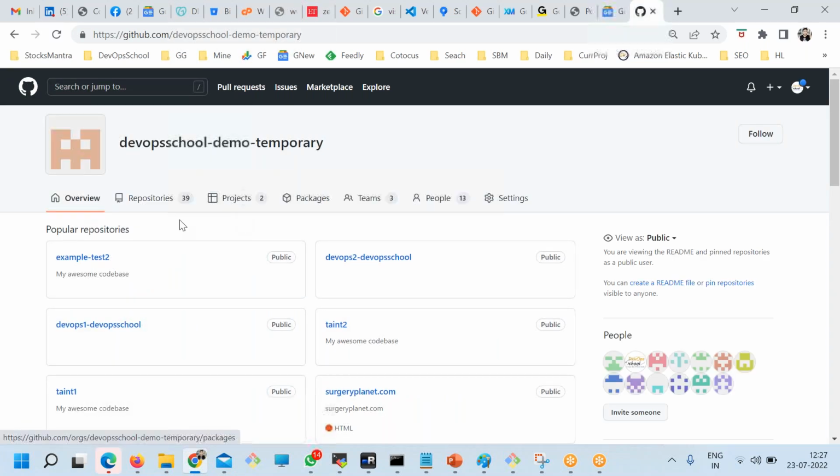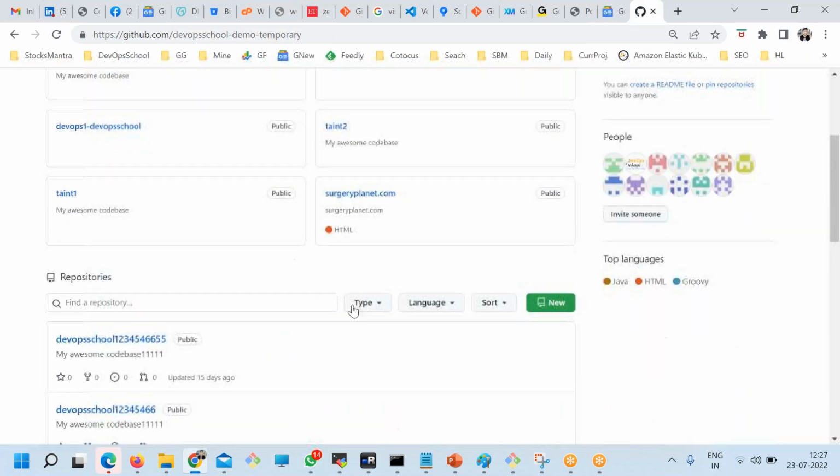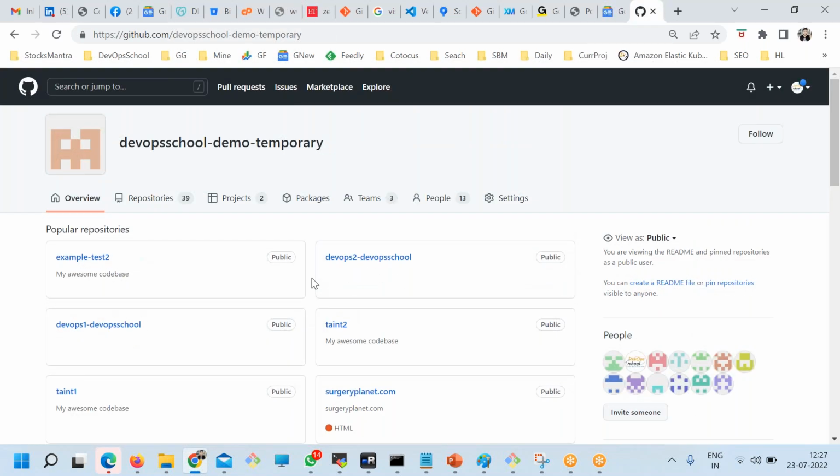And here you see multiple repos are there. So this is the GitHub server, which is hosted on the cloud. You can install it in private, hosted infrastructure also. Multiple repos you have. I'm going to create one more repo.